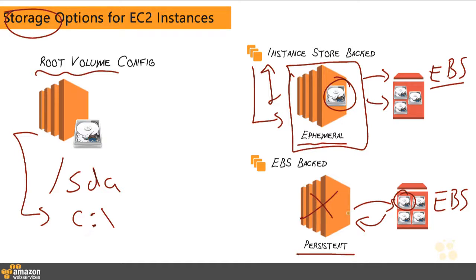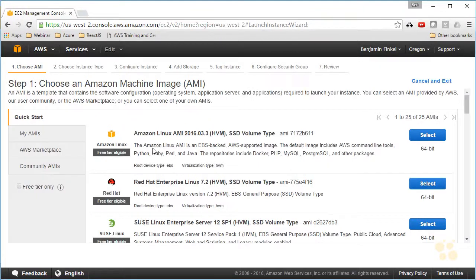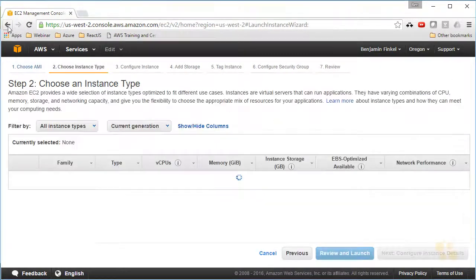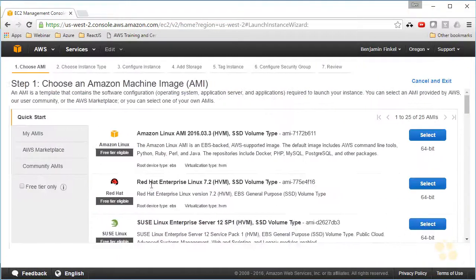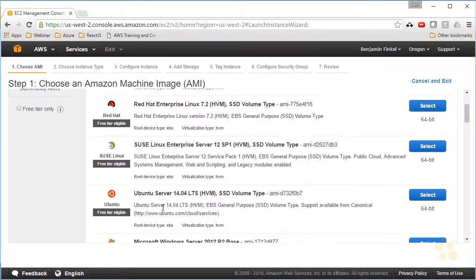Now, choosing this is really, really easy to do. I'm just going to bring up the dashboard here. So you can see that when you go to launch an instance, and by the way, you should have recognized this from our demo on the dashboard. Oops, that's too far. I'm going to go back here. When you are launching an instance and selecting your AMI, look down here, root device type EBS. So this is going to tell you on every image that you choose what the root device type is.